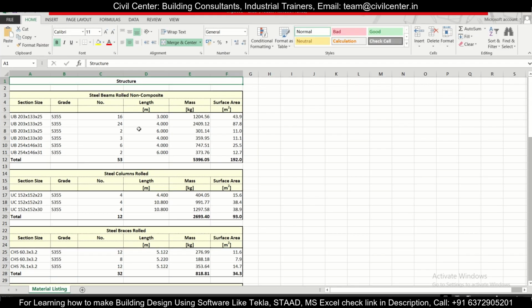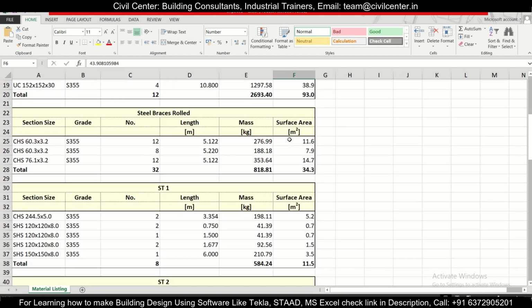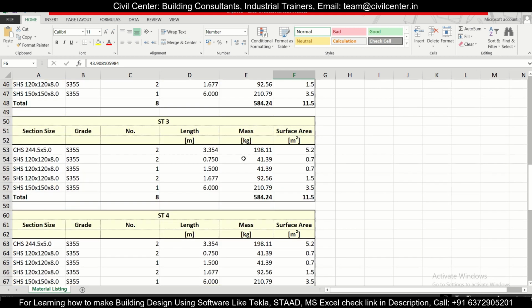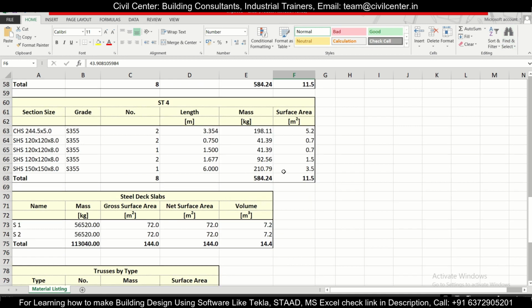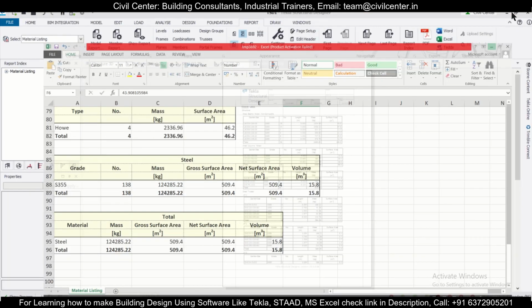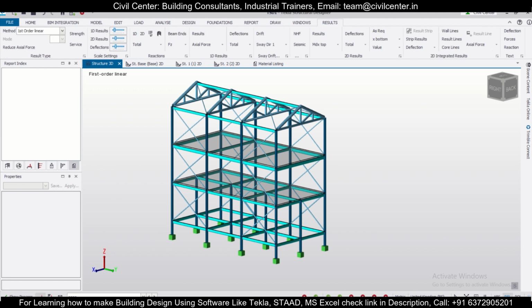So this is the particular structure, section sizes, grades, numbers, lengths, mass. We can find everything here. You can find the total quantity of steel which will be used in this project. So you have all the details here, and then if you want you can also check out the forces here. Just click here and you will have the results view below. The results view you can access from below here, and in this results view you can click on results here.